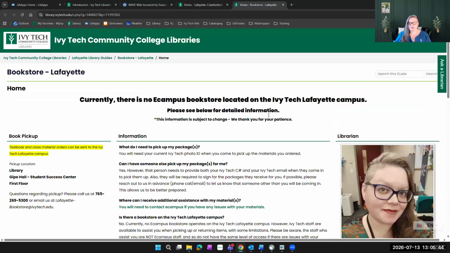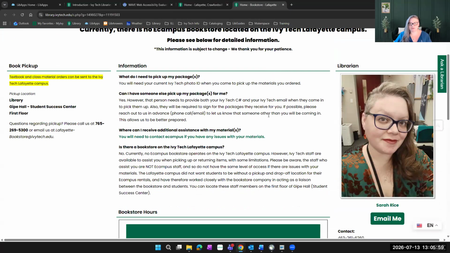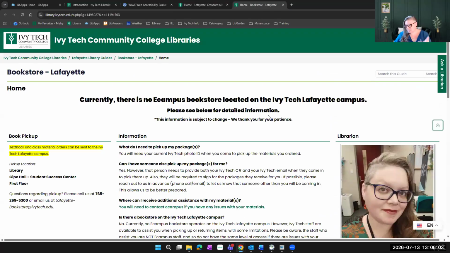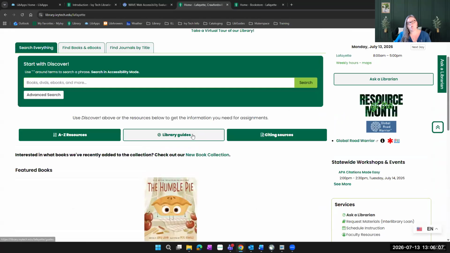So this is one that I put together for our bookstore because we were handed the bookstore at our campus. I just wanted a place that was really easy to stick somewhere where I didn't have to go through systems office to try and have something added to the main Ivy Tech website. But this is something that I can go in and edit, and I can add information to.